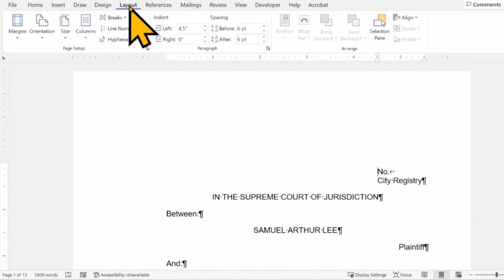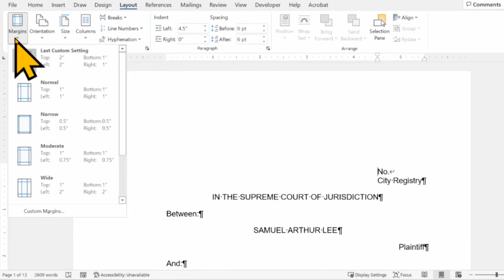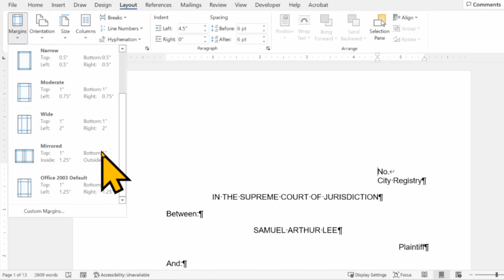So what we're going to do instead is we're going to click on this button that says Layout. Then we're going to click over here on Margins. And it's going to bring up a sub window that's going to start showing us some quick shortcuts. This is our last custom setting. This is a normal setting. This is a narrow setting, moderate, wide, mirrored, etc.